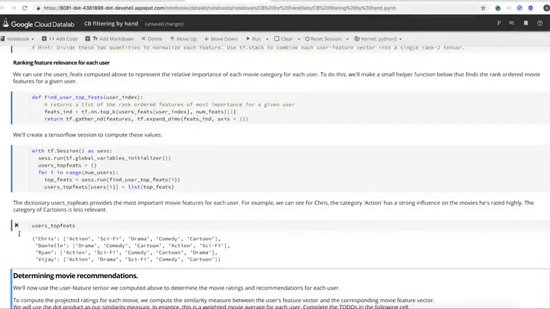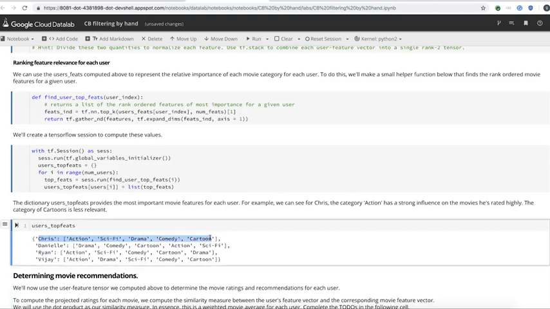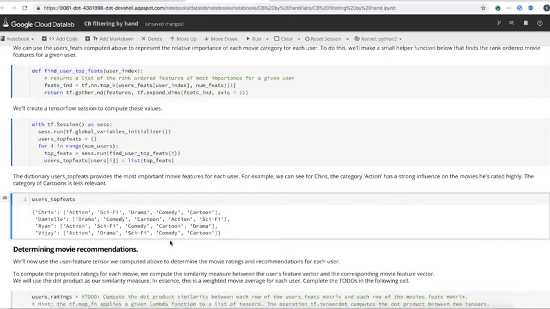So looking at the first example, we see that for Chris, the most important features for him would be action, then sci-fi, then drama, then comedies, then cartoons. And the same for all the other users in our database.